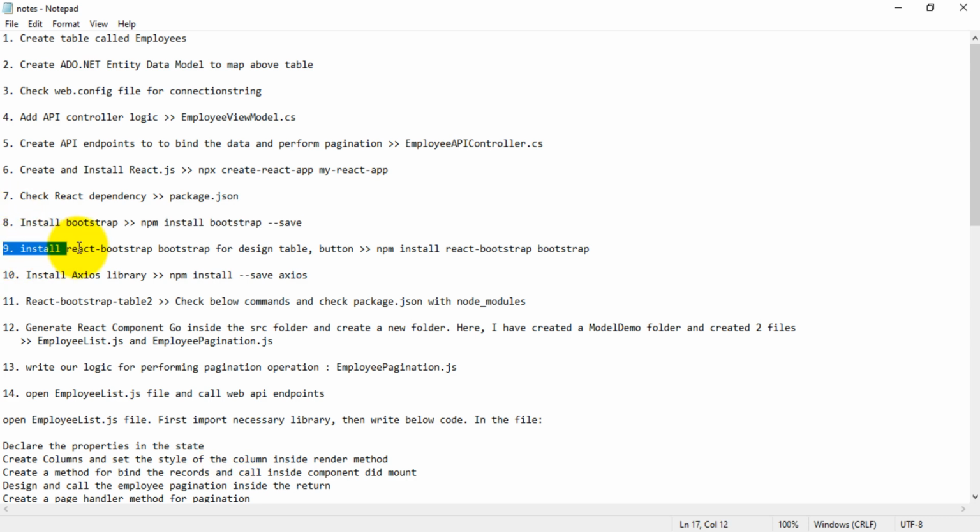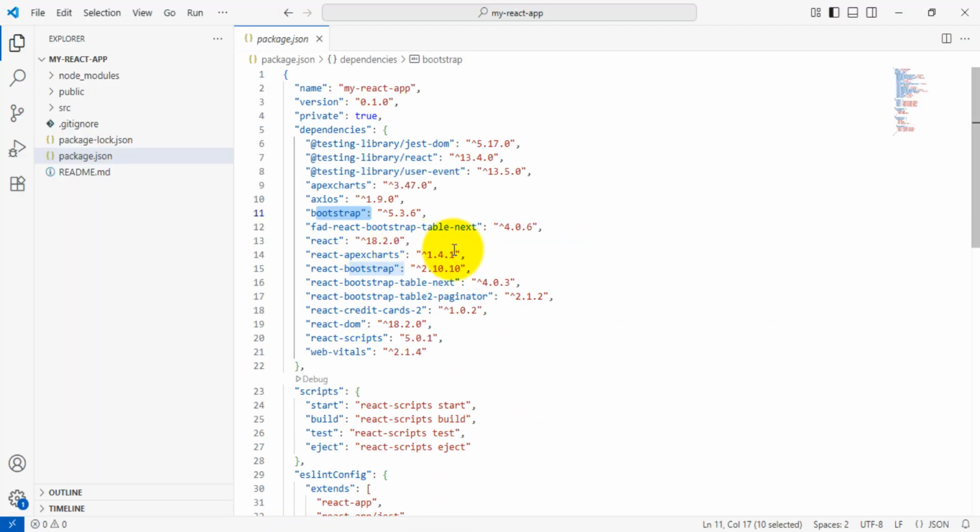Step 9, we need to install React-Bootstrap and Bootstrap for designing the table and button. This is the command: npm install react-bootstrap bootstrap. After that we can check in package.json, React-Bootstrap here.